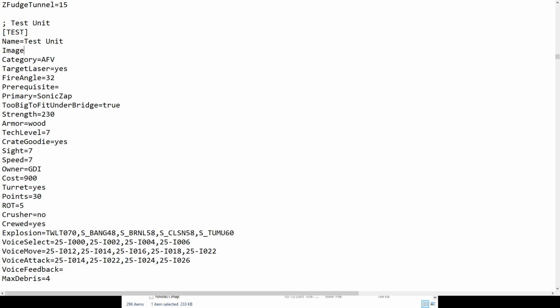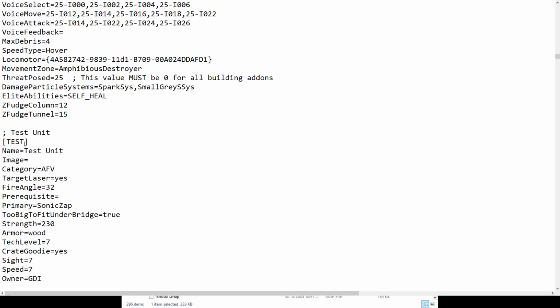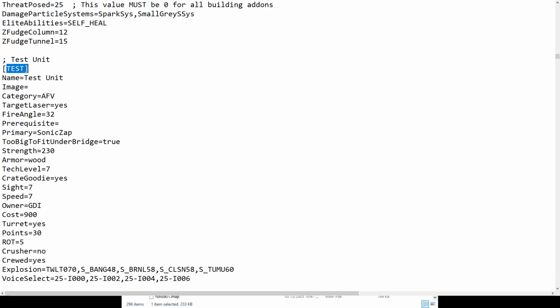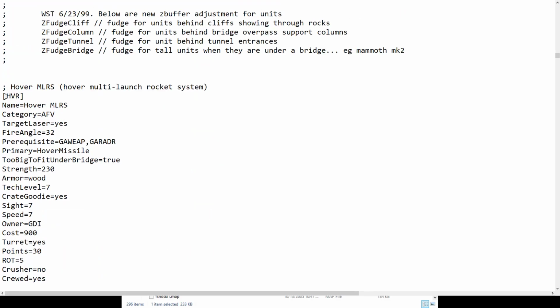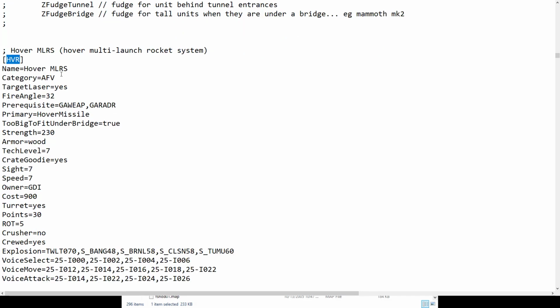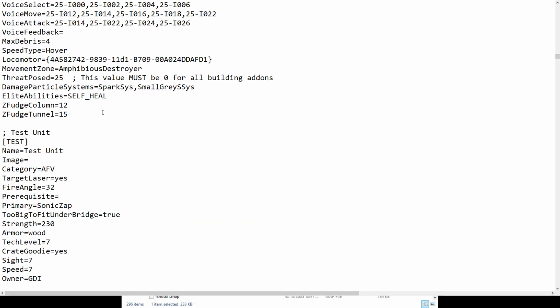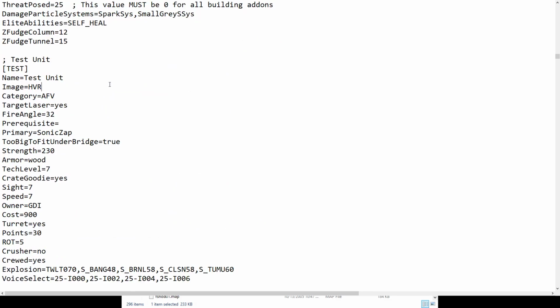Put a line that says image equals, and then you want to put a unit's image. Now, whatever's in the brackets is the image that you'll be taking. So let's say for the hover MLRS, if you want to take the image, which when I say image, I mean what the actual unit looks like in game, and the picture in the sidebar. Actually, I think they're the same. So yeah, for the hover MLRS, I'm gonna go ahead and copy that and paste it into the image spot. So it should have the same physical look as a hover MLRS.